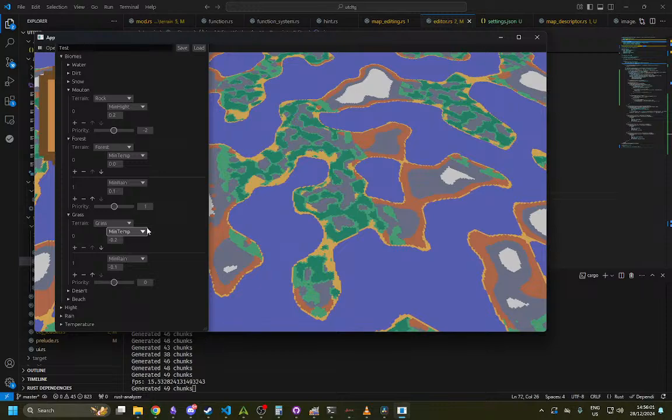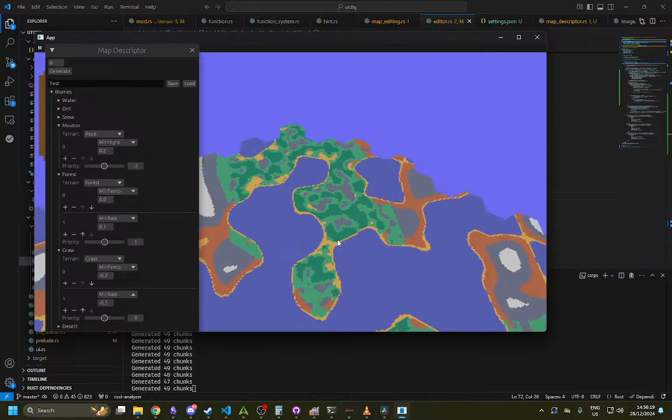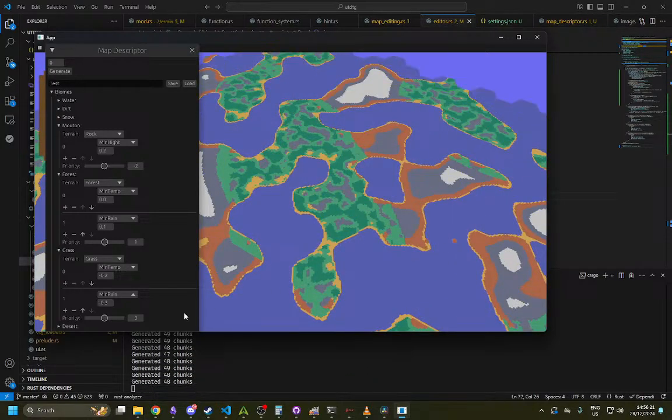So let's just say there's no minimum. No, there needs to be some minimum rain for grass, otherwise it'll end up spreading everywhere. There won't be deserts then. I think a minimum 0.2. I think they're going to be eating the deserts now. Save it. Generate. Yeah.